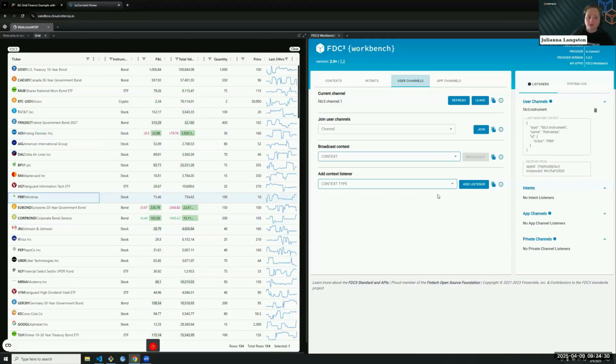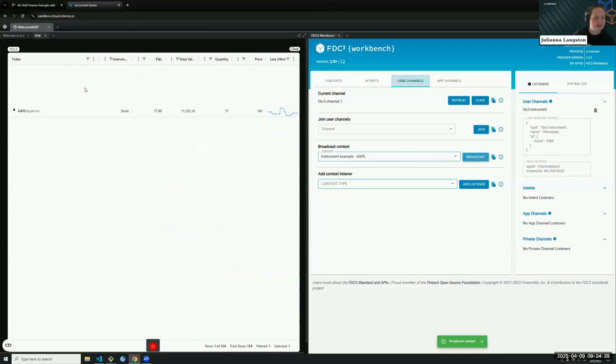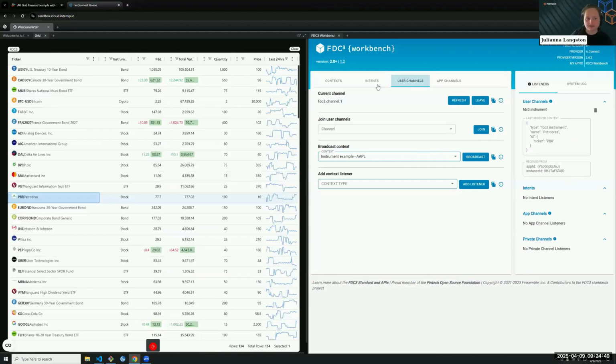I can also go the other way around. I want to broadcast from the workbench the Apple instrument. And then as soon as I do that, the grid, since it's also on that same channel, receives that context and then updates based on that. Let's go ahead and clear that and see what we can also do with intents.